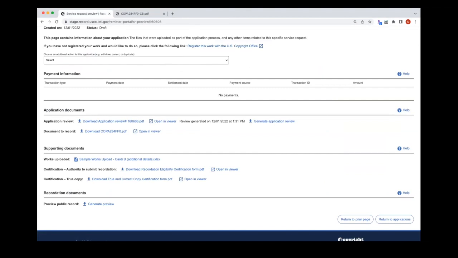But before I do that, I do want to talk about 2 of the other sections here. The supporting documents are all of the files that you have uploaded to help you complete the submission wizard, from your Works upload spreadsheet to supporting certification PDF files.